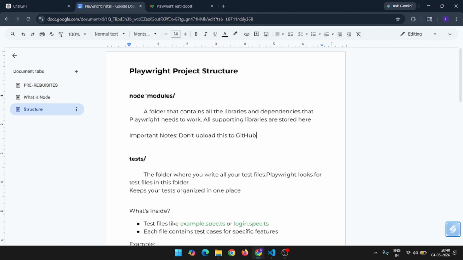The first folder that we are going to discuss here is node modules. Node modules is a folder which contains all the libraries and dependencies that are required for our project. In the example of Playwright, it will have all the libraries and dependencies related to Playwright. And one more thing is that we will not upload this folder to our GitHub repository. It will be there in our local only.